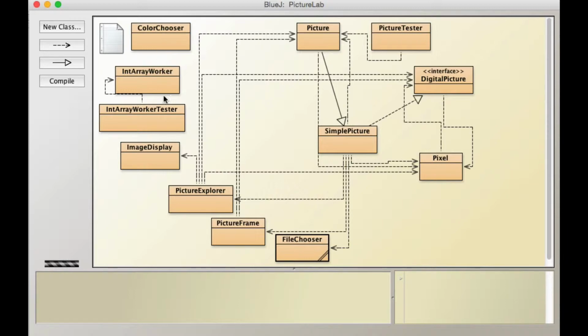Color chooser, int array worker, tester. These are just files for you to explore and to review things. So if you don't understand how computers handle color, take a look at color chooser. You can learn a lot from this little program about how computers handle color. These two programs just go over two-dimensional arrays and working with two-dimensional arrays using nested loops. And if you're feeling like you need a little work on that, definitely take a look at these.